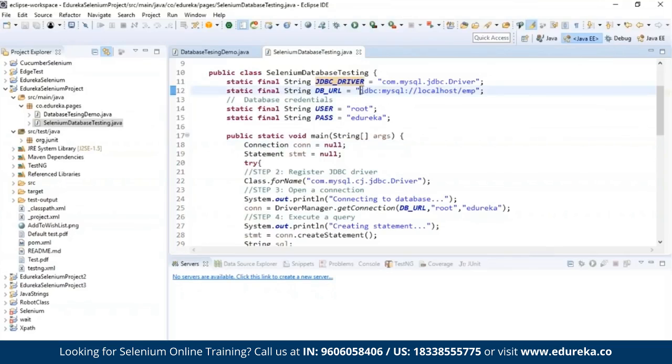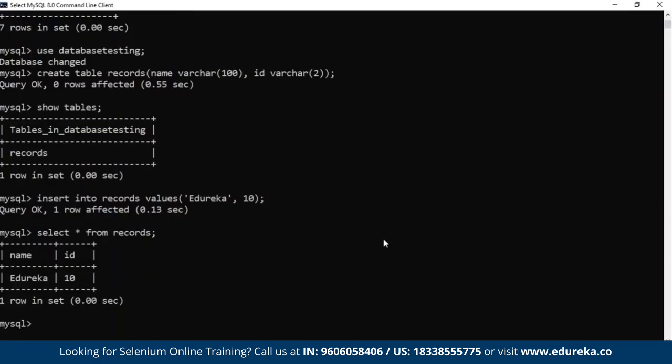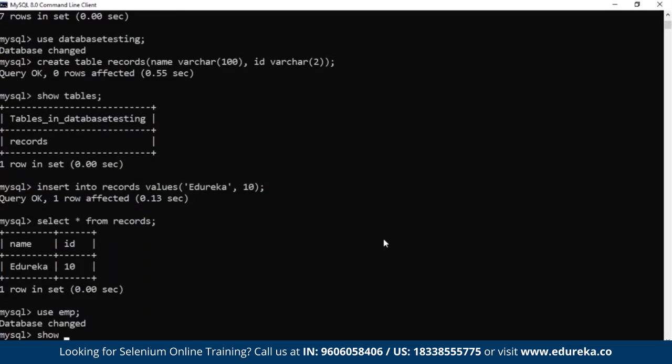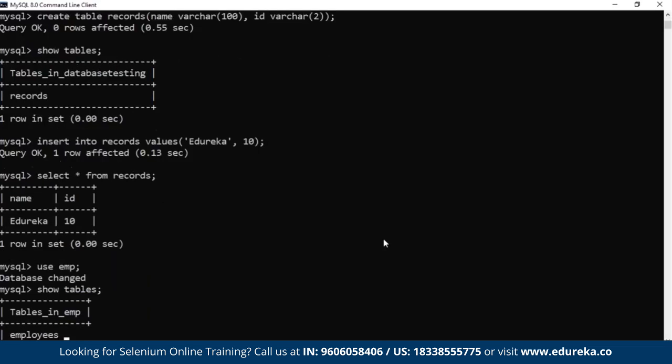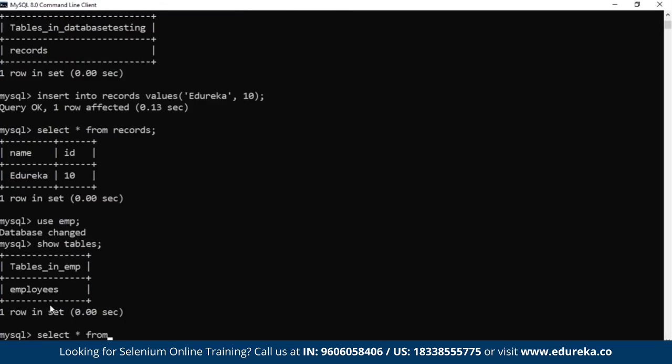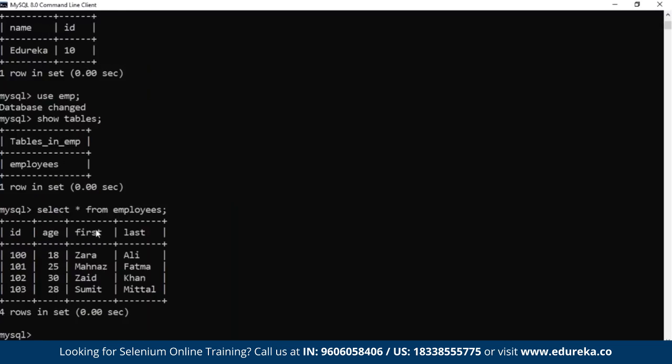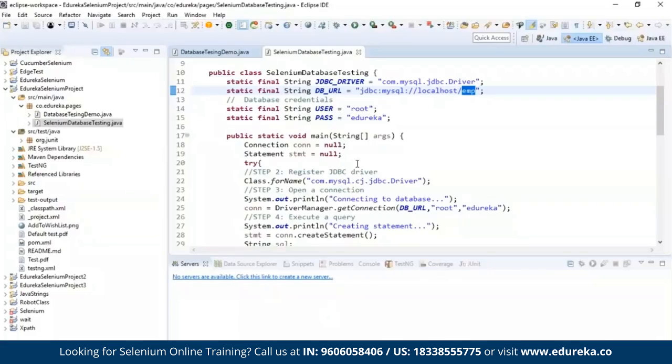That will be like this, starts with JDBC, then you will give a colon and provide the path, that is MySQL, the localhost, and followed by the database name. So I'm using this database, say use EMP, show tables. So this is the database that I'm using for my application, which contains all these records. Okay, so you can see it has an ID, age, first name and last name, and these are the records that I have inserted. Okay, so that will be the path for my database URL.